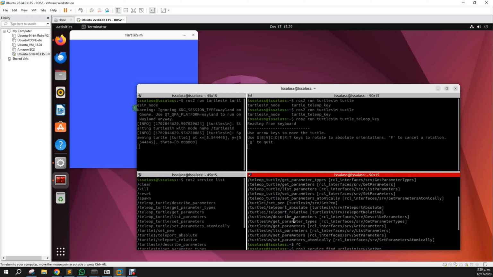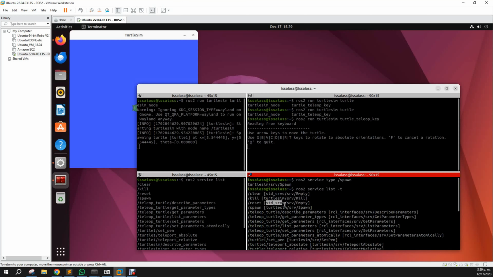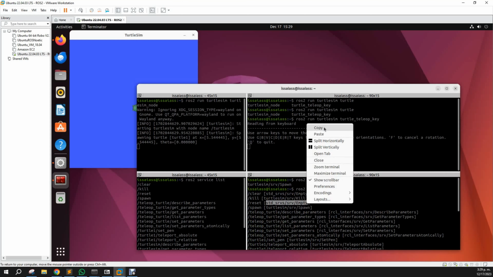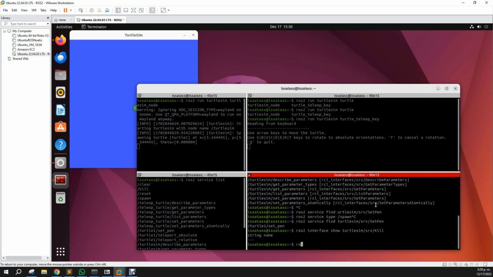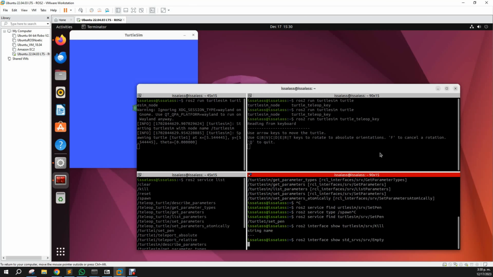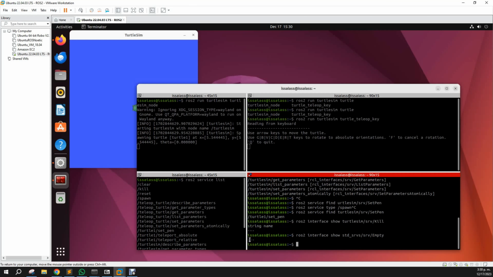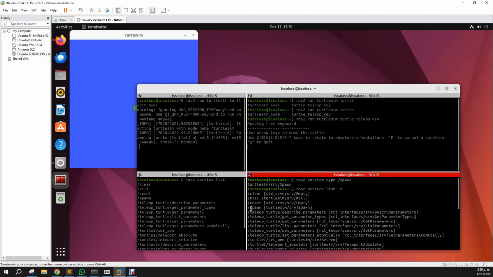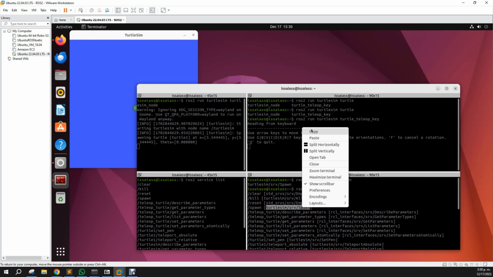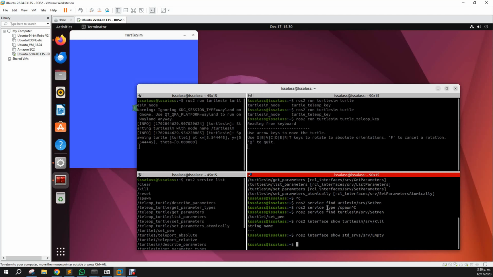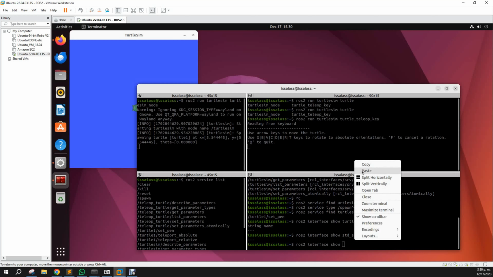Now we see another interface, this one, the empty. Let's see the empty. Interface show empty. Okay, the empty has no request and no response, just only specify an empty message. And let's move to another one a little bit more complete, not complicated. Let's see if the spawn is what we wanted to see. Probably it's only with the name, but let's see.